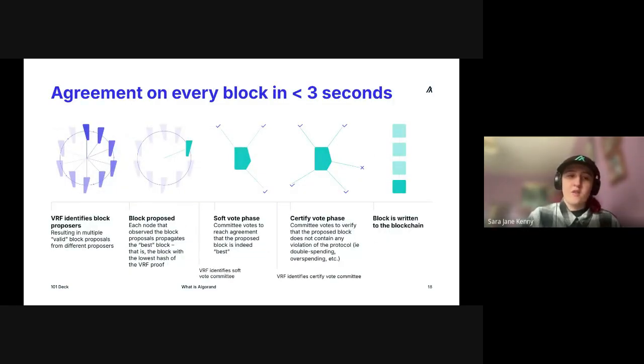I did mention I was going to talk about the Algorand consensus mechanism just briefly, as I've already explained what a consensus mechanism is. So this is how Algorand works. It requires 3 steps to propose, confirm, and write the block to the blockchain. These steps are: number 1, the propose phase. One account is chosen to propose the block. Number 2, the soft vote phase. A committee is chosen to soft vote on the proposal. Number 3, the certify phase. A new committee is chosen to vote on certifying the block.